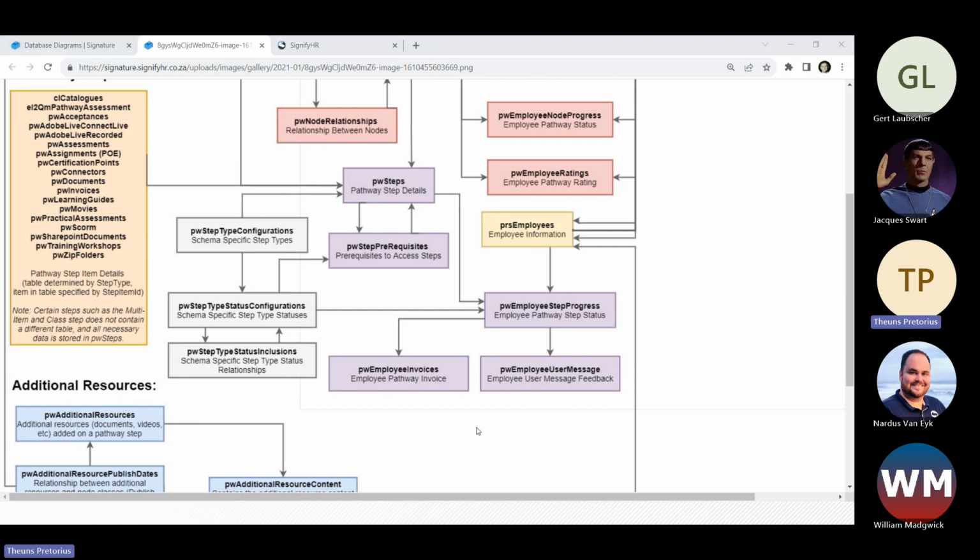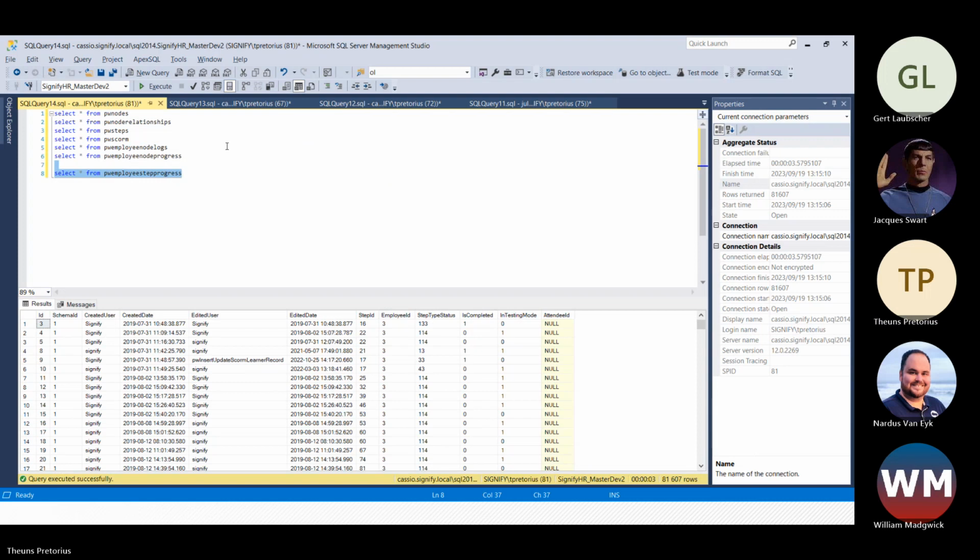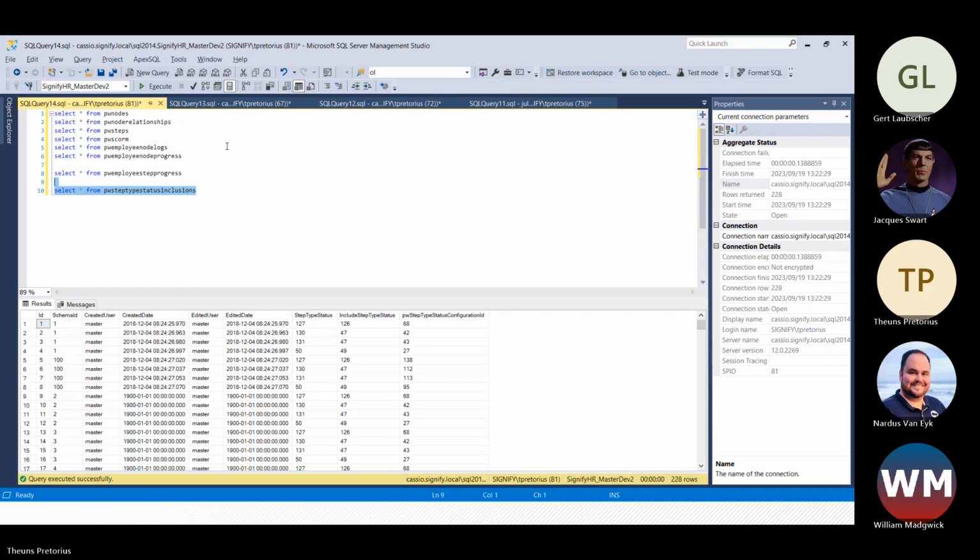Then there's the step type status inclusions. I'll just select that. What does this table do? How do you know? Yeah, it's basically you can basically bunch a few statuses together. That means basically the same as a different status type. Yeah. I'm not really good at explaining. Yeah, but you're 100% correct.